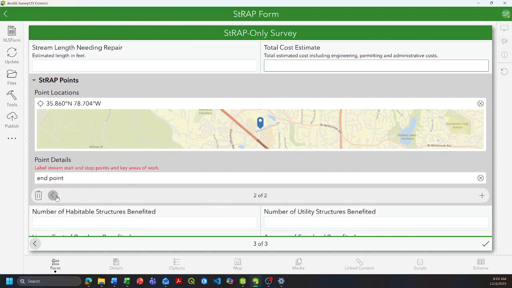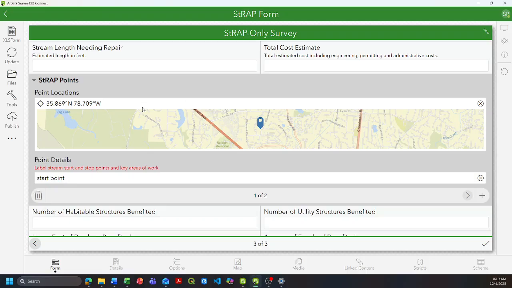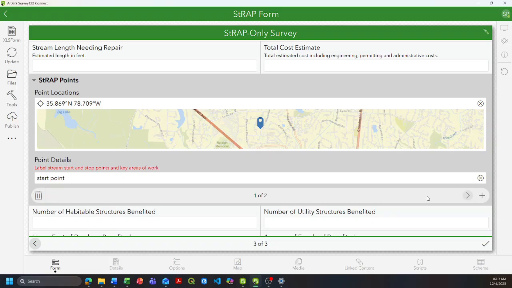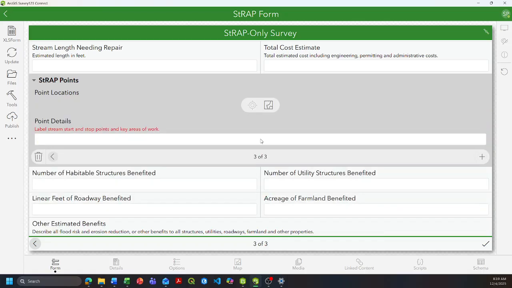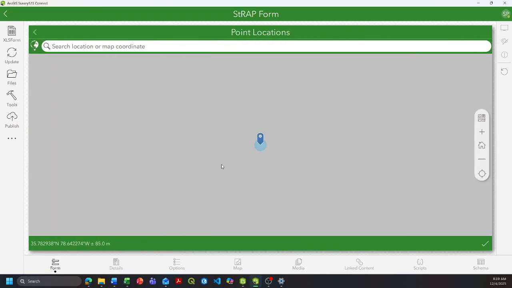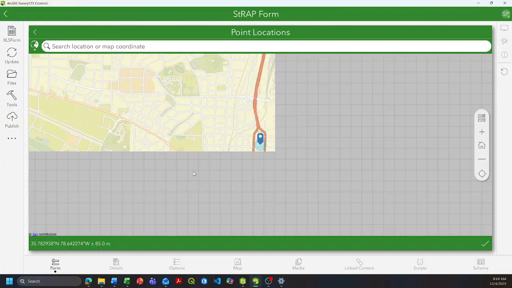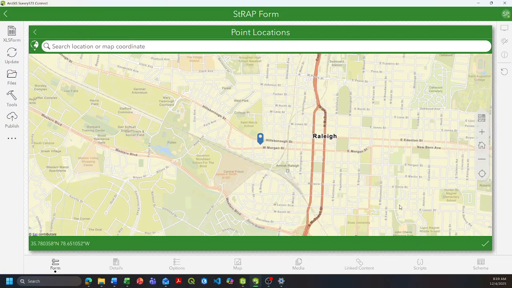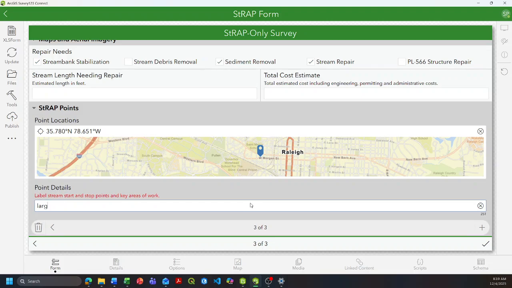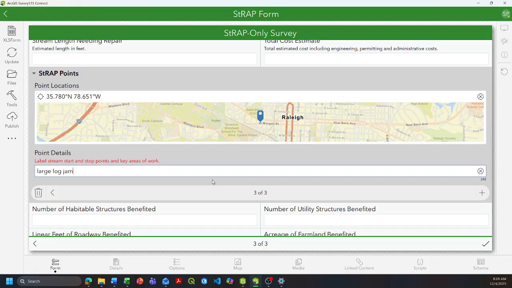You also have a section to add details on the StRAP point locations. We recommend adding at least a start point and an end point, and you can use this gray bar here to add multiple points. So if you'd also like to add location for a logjam, a large logjam, you can use this map, set your point for the logjam, and give it some details. Once you've done that, you're good to go.